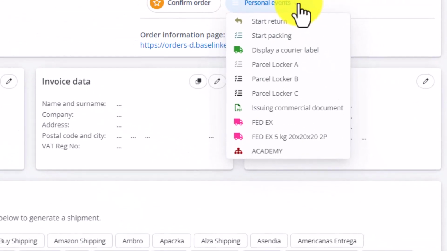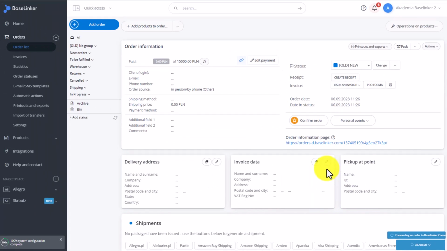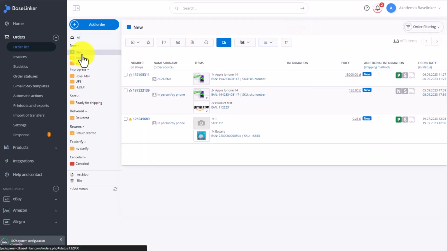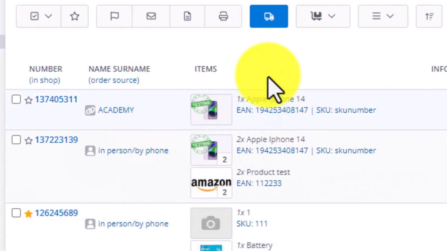Here in Personal Events, we can choose Academy. It's an event generated automatically upon adding BaseLinker Connect, which will send the order to the other account. So I click on Academy, and our order will be forwarded to the other BaseLinker account. Our order appeared in the packed status of the other BaseLinker account, as this is where we decided all connected orders should download into. The BaseLinker Connect icon is visible next to the name we gave to the BaseLinker Connect integration.